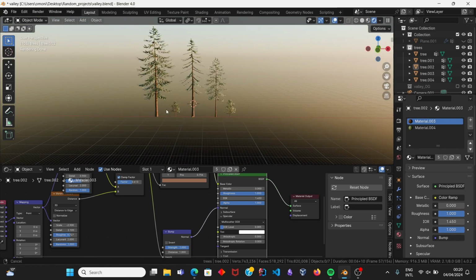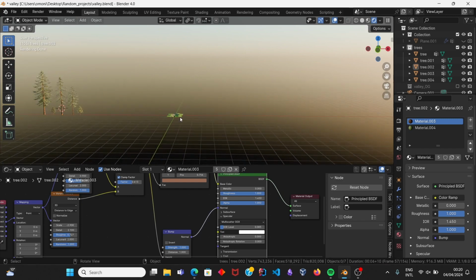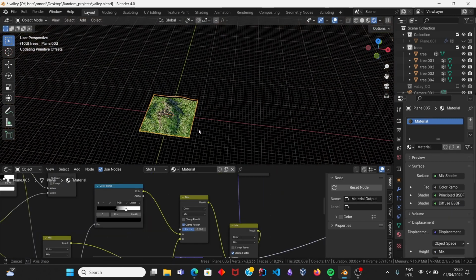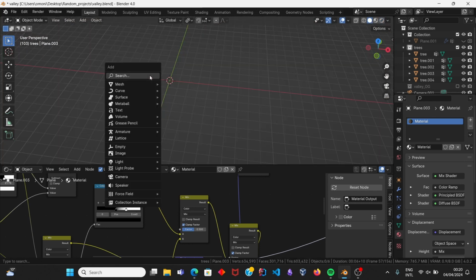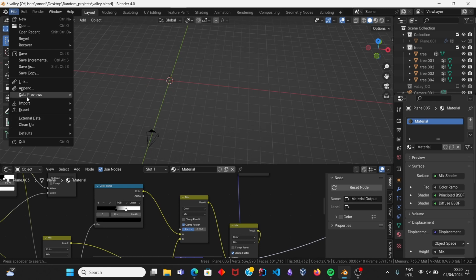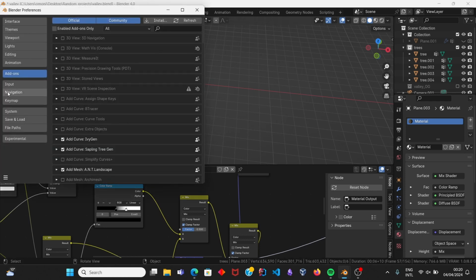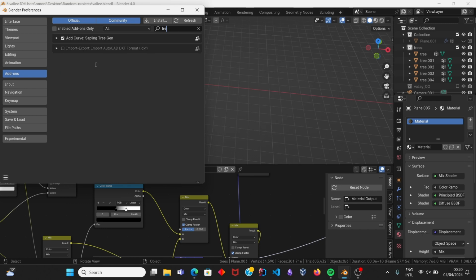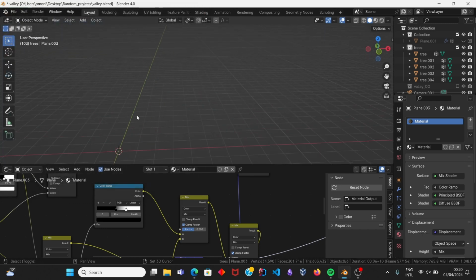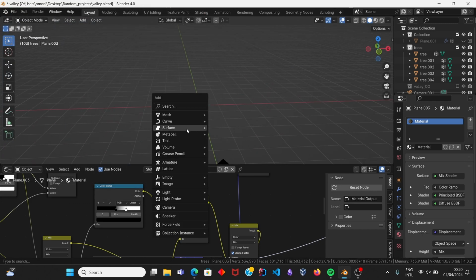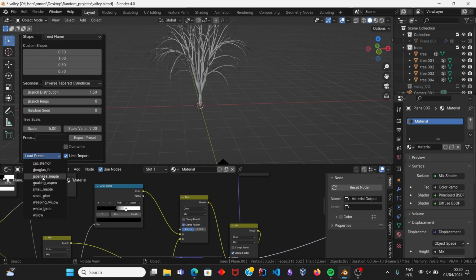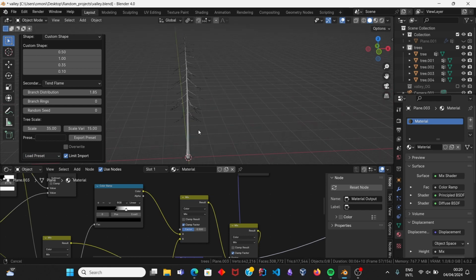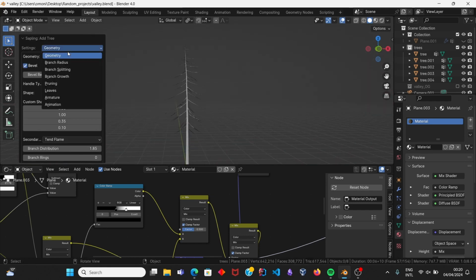So these are our trees. The way to create a tree is very simple. We're going to come back here, shift cursor selected, hide this, add in a curve. I've got the sapling tree generator on. You can access it if you go to edit, preferences, add-on, search for tree, sapling tree gen, and you just enable that. Then you can go curve, sapling tree gen. You're going to scroll down. I usually use Douglas fir. There you go. That's a tree.